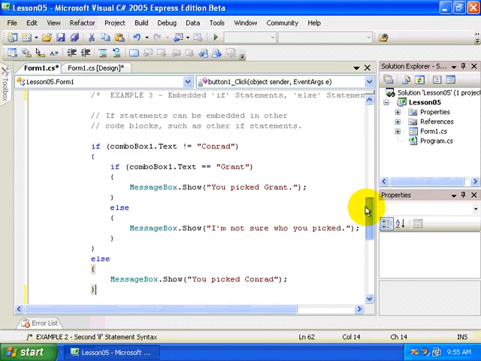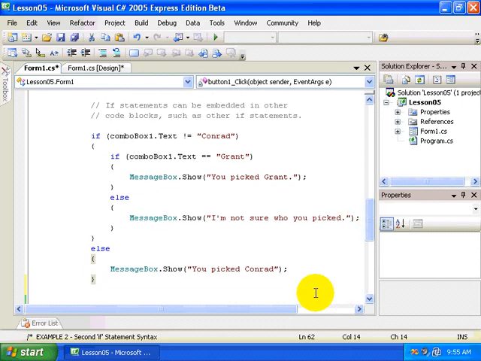Now notice that I also have an else statement that corresponds with the original if statement at the very top. Not the one that's embedded, but the one that encloses the second if statement. If combo box 1.text not equal to Conrad. Well, if it is equal to Conrad, which would be the opposite, then the second else statement will be executed. Message box.show you picked Conrad. So again, this is a little bit more complicated example. Let's run it to see how it works.